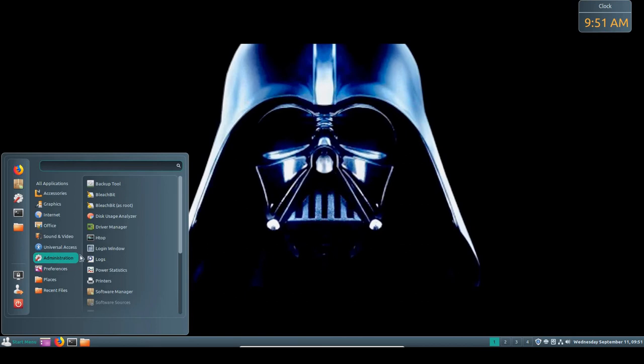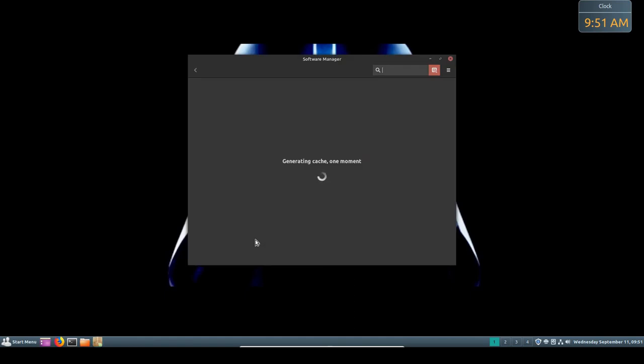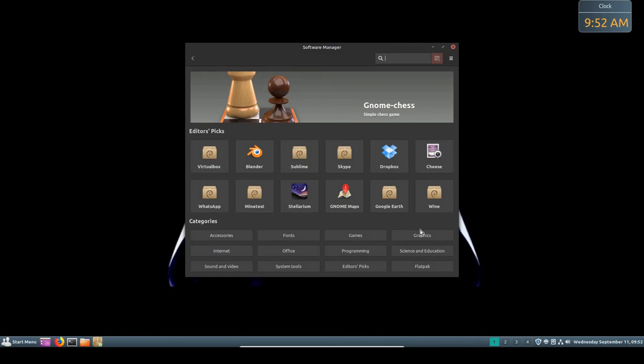And under administration, let's continue on. We've got the login window. We have logs. We have power statistics, printers, software manager. Let's click software manager and take a look at that. And under Software Manager, it takes a few seconds to generate the cache, by the way. Here we go.